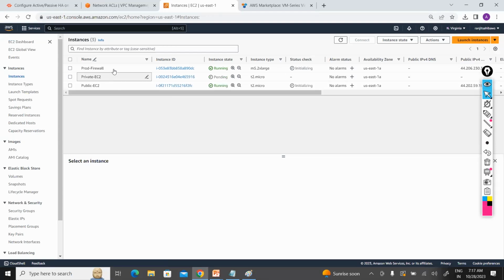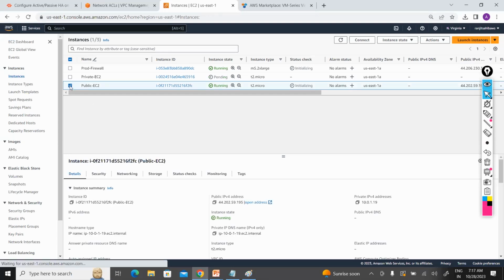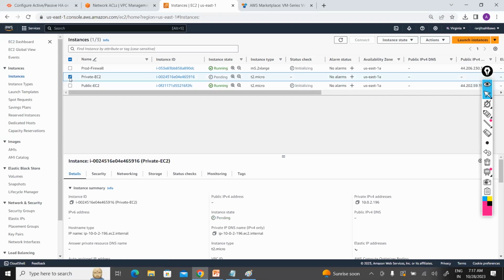Done. My prod firewall is installing. Let's see, on the public one, I have a public IP. Okay. And for the private EC2, I don't have a public IP, so it will only be accessible over the internal network. So now, meanwhile, our firewall is installing, right? What we can do is create ENIs, right?